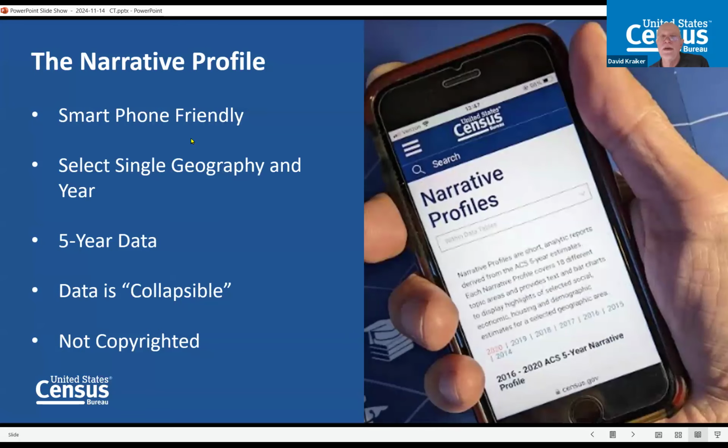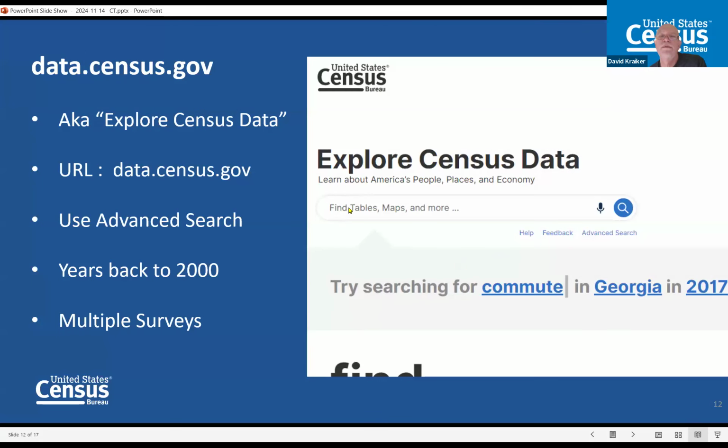Oops, sorry, let me go back. Or something like, I don't know, Bristol and a topic, and it will find things for you. But you don't have a lot of control over this. You don't even know what year it will pop up. So I really urge you to use advanced search. We do have data going back to the year 2000, 5-year data. And I'll show you how that works.